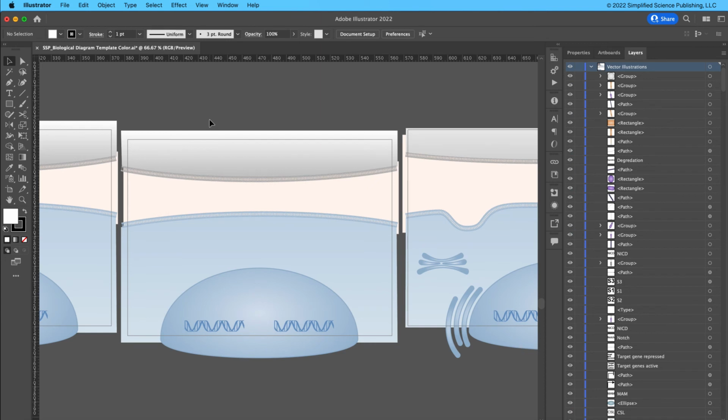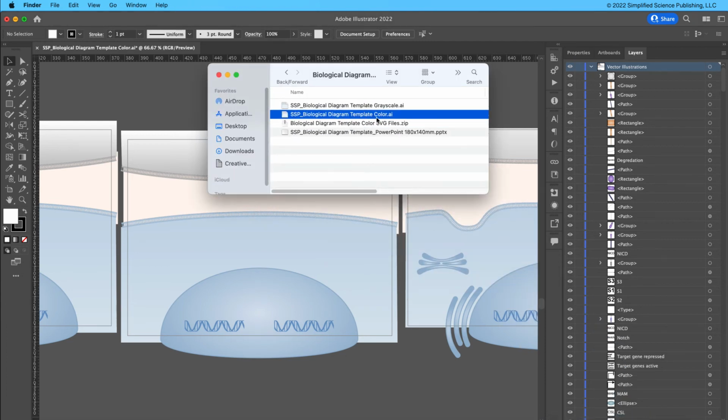Now that we've completed the review of how to use the Illustrator file, there are a few more things I want to show you. Starting with the fact that you get this color, but also the grayscale version of the exact same document.